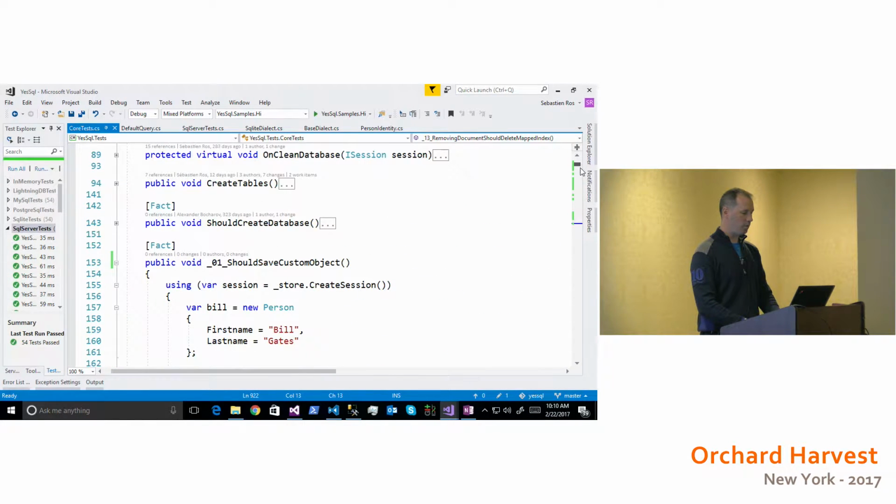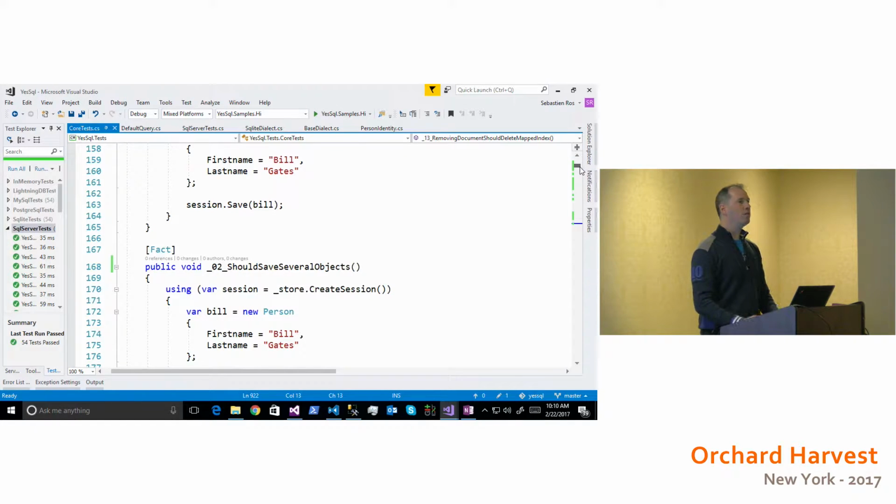So what is it about? Everyone knows what an ORM is. Object Relational Mapper. Laura knows, so everyone knows, okay? Good. So an ORM is to take objects and store them in relational databases, okay? Map objects to tables. YesSql is the name of the thing I will show you.